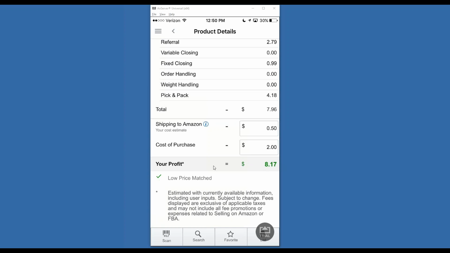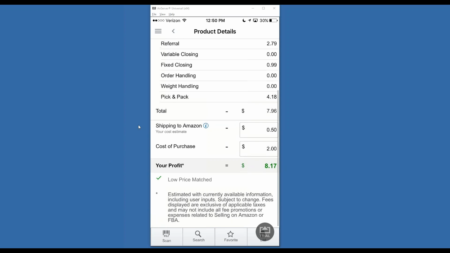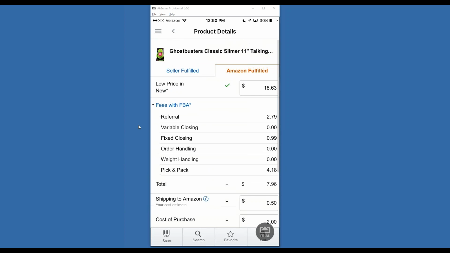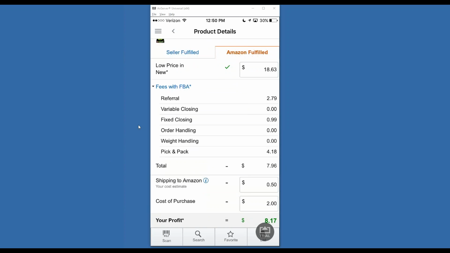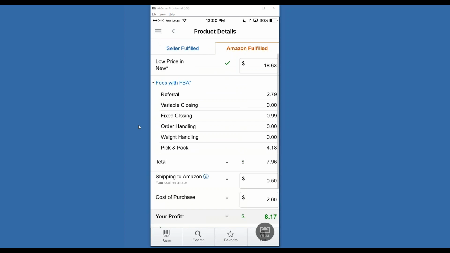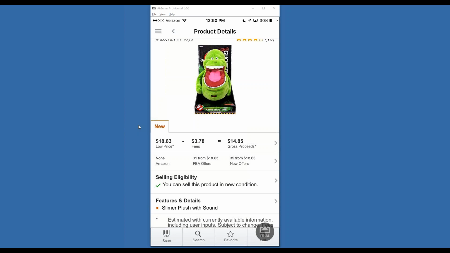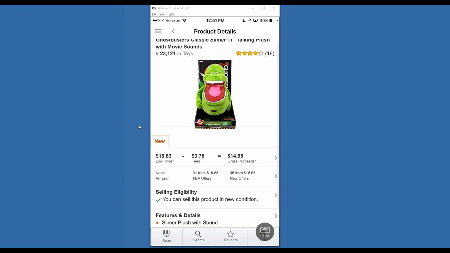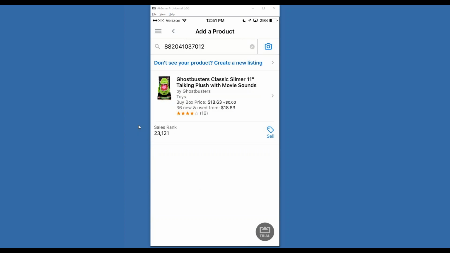That is all the information that I need to determine this is a good deal. I'm going to buy as many as I can because of all the research that I did. We looked at the profitability by using the seller app. We looked at the competition. We verified that we can sell it, that it's not restricted in any way, and the sales rank, 23,121.